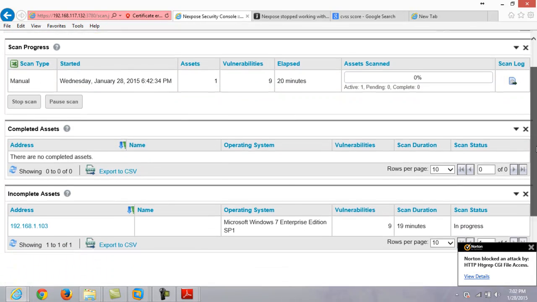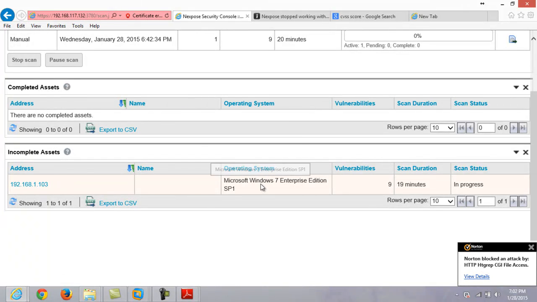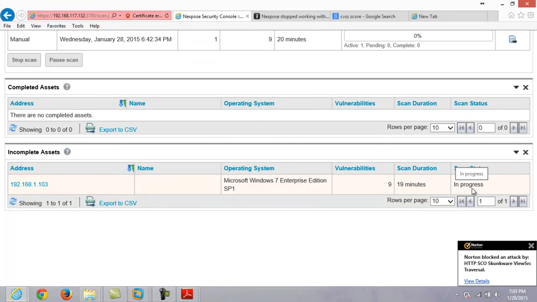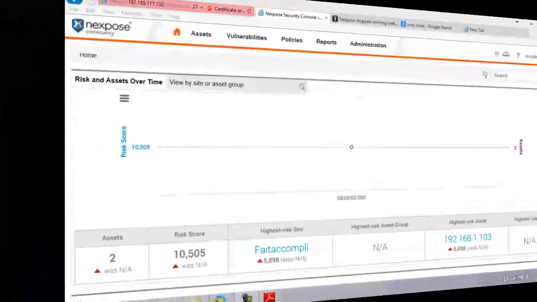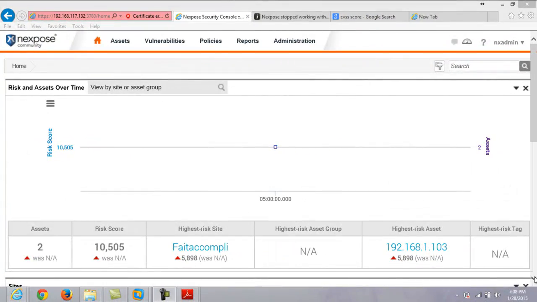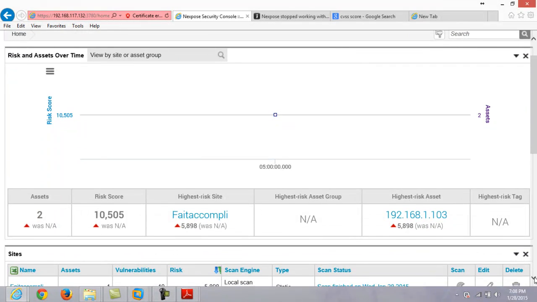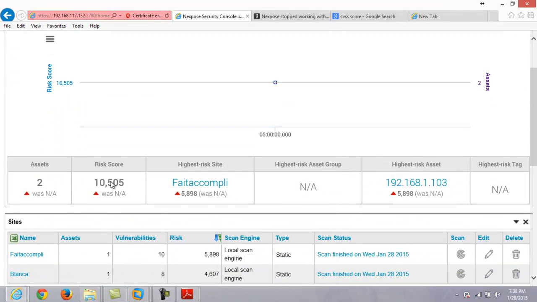It has accurately identified our OS as Microsoft Windows 7 Enterprise Edition, Service Pack 1. This is after 19 minutes. The scan is still in progress, so we're going to wait a few more moments and let that complete. Alrighty, that completed just at 21 minutes. So currently our total risk score is 10,505. Fait accompli is our highest risk site.